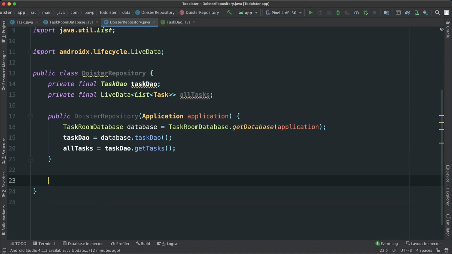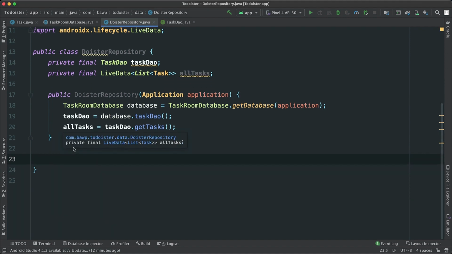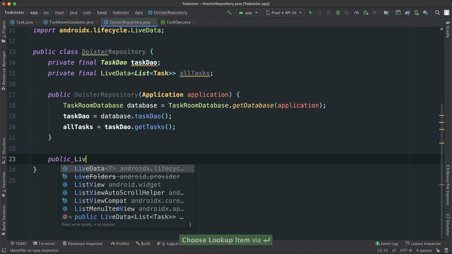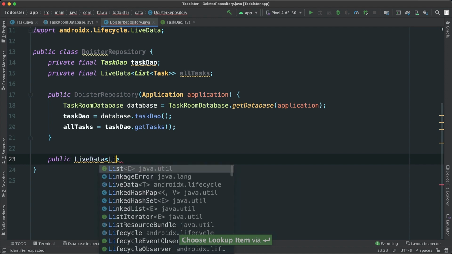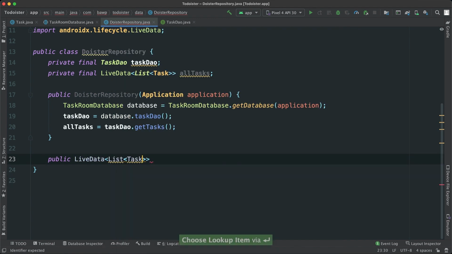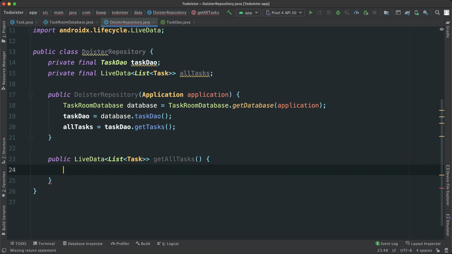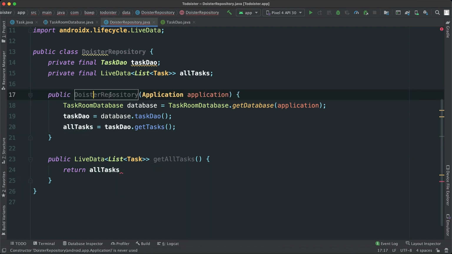So now we're going to create some public interfaces, meaning we're going to create methods that can be used anywhere else we want to retrieve the information. So the first one, I'm going to say public. This is going to be live data, because we'll be expecting a list of tasks. And I'm going to call this get all tasks. Well, get all tasks as a method will have to return, say return what? All tasks. This all tasks here has been filled up when the repository constructor was called. Very handy, right? There it is.